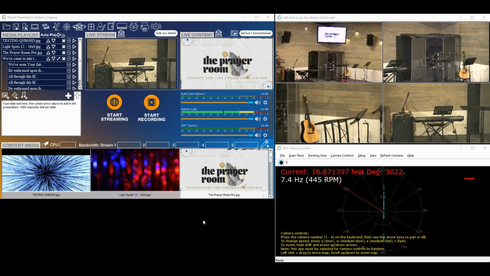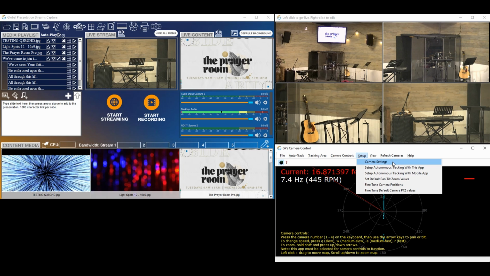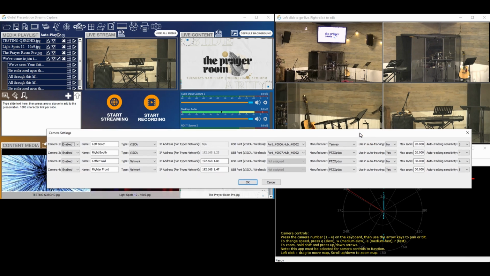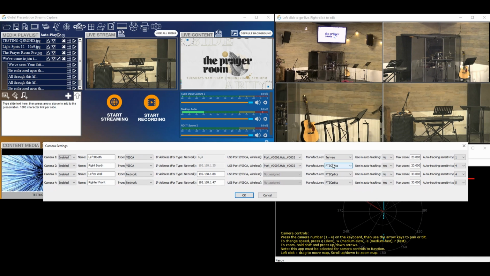To set up controls for each camera you add, click the Open Camera Control icon, which will either start the GPS camera control program if it's not already running, or restore the program if it's minimized. To set up your cameras for pan, tilt, and zoom control, click on Setup, then Camera Settings. This will open the Camera Settings window. Choose which cameras are enabled or disabled. Give each camera a name.